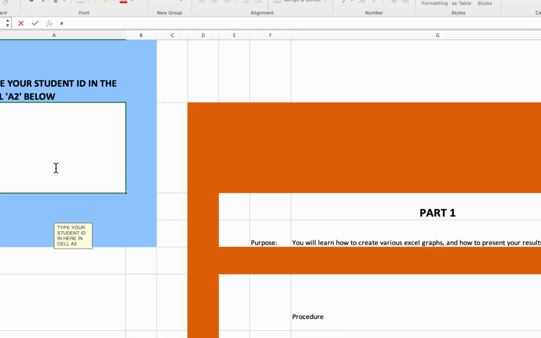Zoom in here. So you always want to enter your student ID, which is going to be a capital letter and then the numbers, into cell A2. And then after that, you can begin the lab.